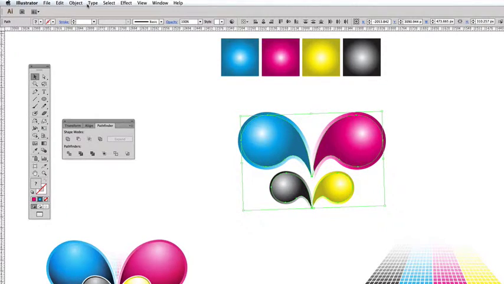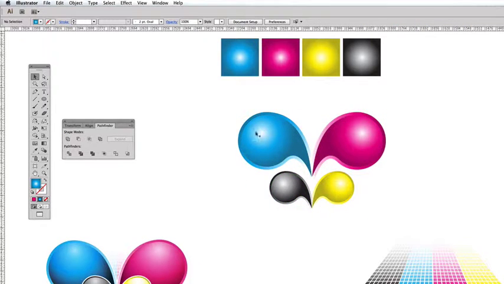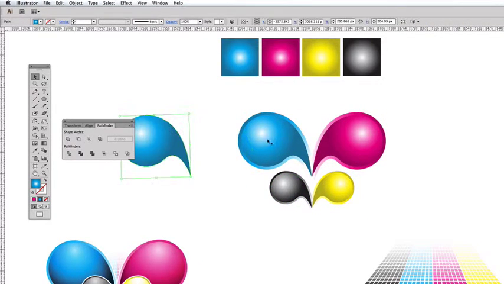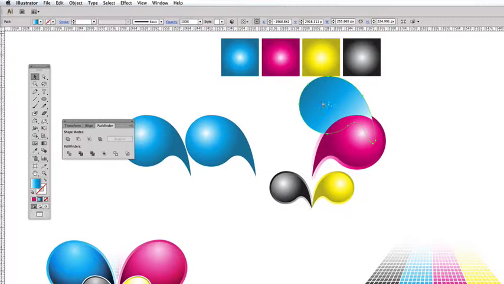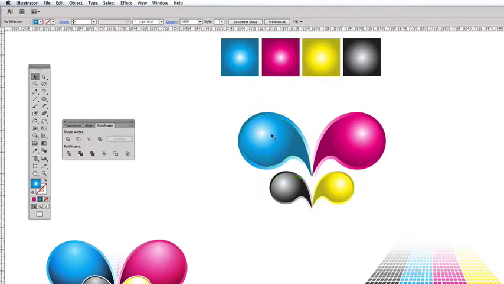And you want to go to Command C, Command F, paste in front. So now what I have is on each one I have 1, 2, and then this third one in the back. So I'm going to undo, go back to where I was. And basically I'm going to go in each one individually.